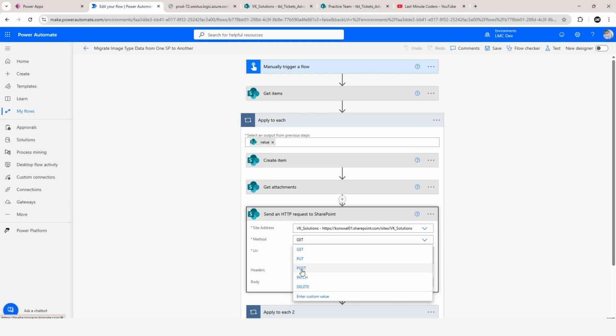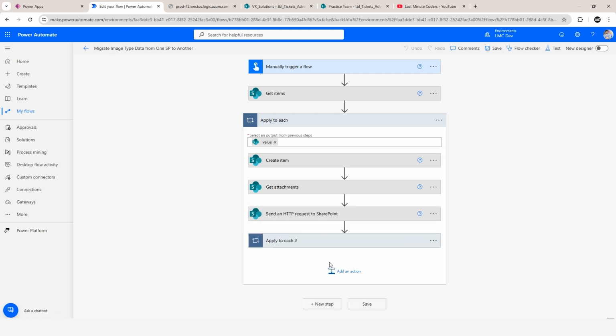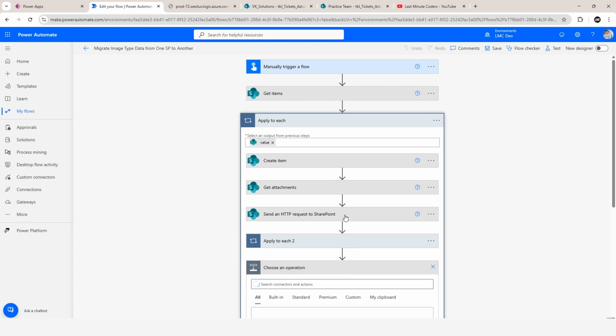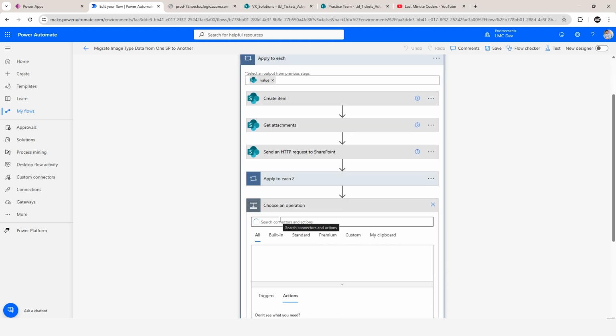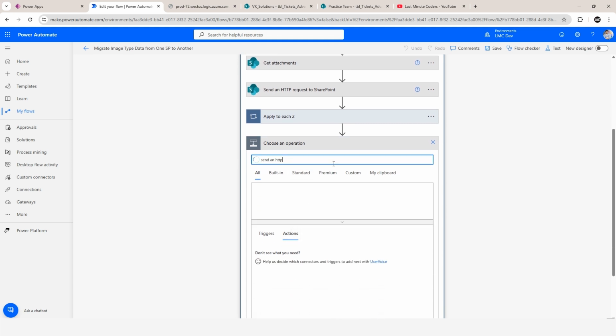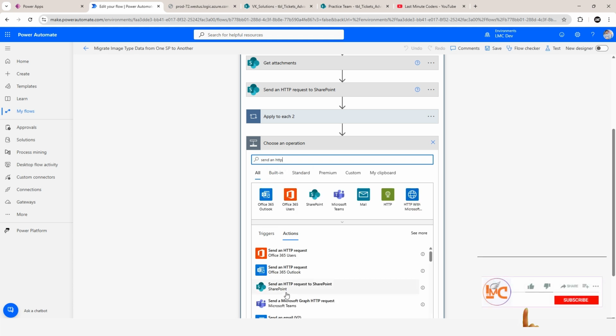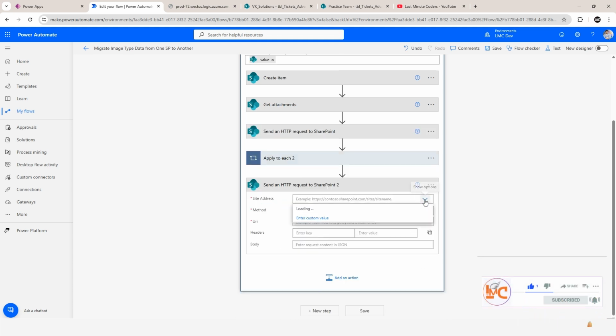So here what I'm gonna do is send again an HTTP request. I'm gonna click on add an action, and this time again send an HTTP request to SharePoint. It will definitely come up here, so I'll select this.